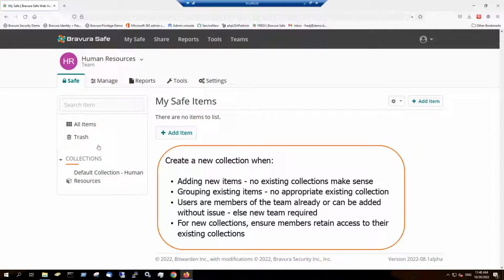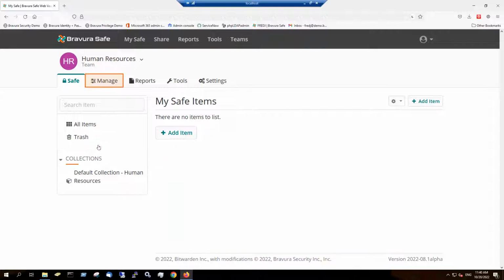If you want to group existing items from a team and there is not an appropriate existing collection to group them in, or users you want to share the items with are all members of the team already, or they can be added to that team without issue. If the users you want to share the items with cannot join the team, you will need to create a new team first before creating an appropriate collection. When adding a new collection, be cautious to ensure appropriate user and group members of existing collections retain their access. New collections are added via the Manage tab.